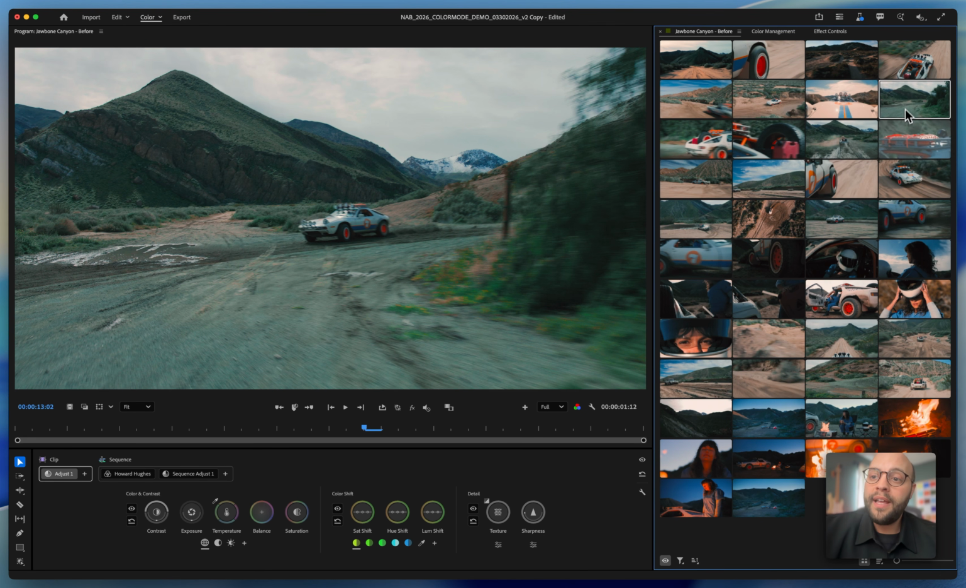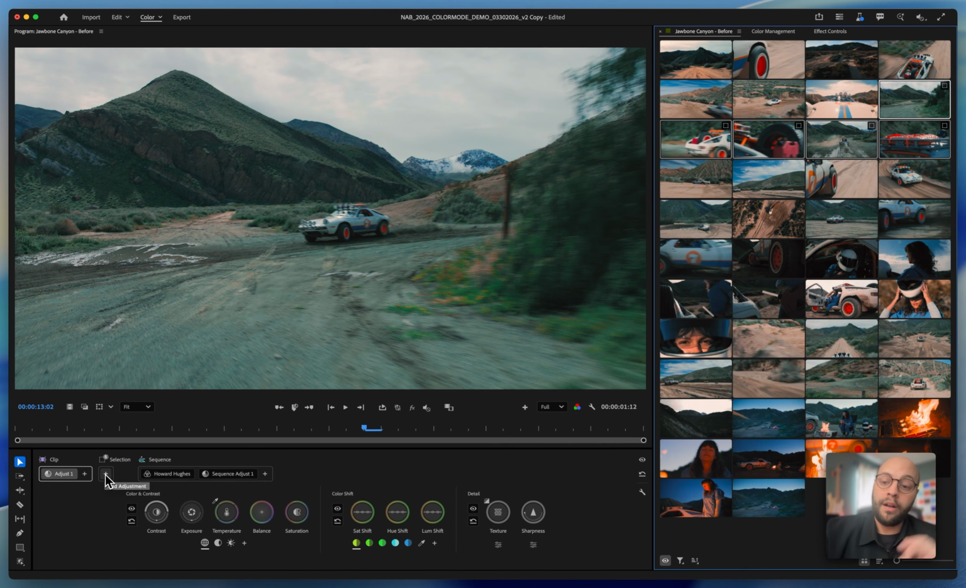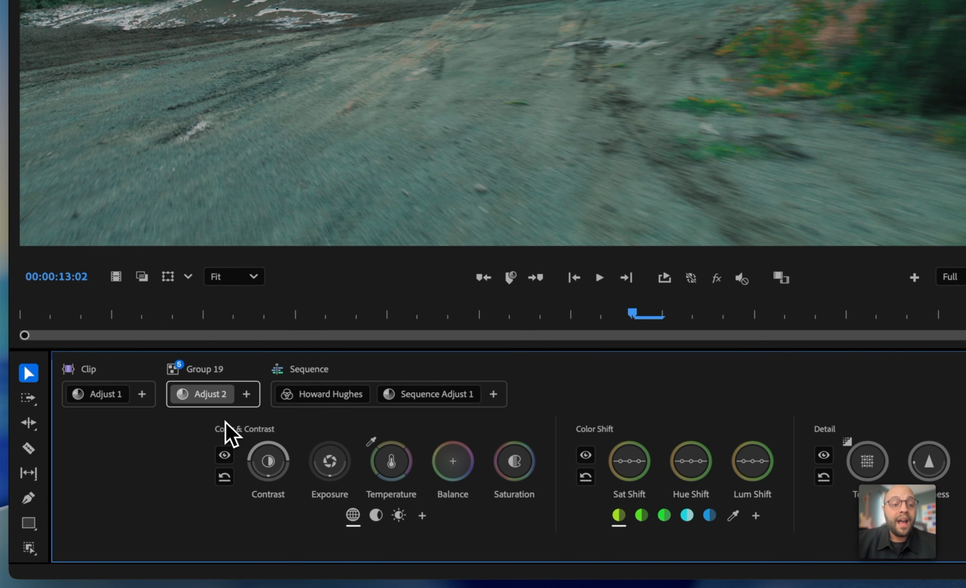All I have to do is shift click and highlight the amount of clips that I want to add to a custom group. I shift click from here down to here. And what you'll see now is that there's a selection bubble waiting for us down here. All I have to do is click on that selection bubble, choose to add an adjustment to the selected clips, and now I have a custom group created. I'll rename this group Afternoon Car Shots. I'll rename this adjustment, I'll say General Balance.